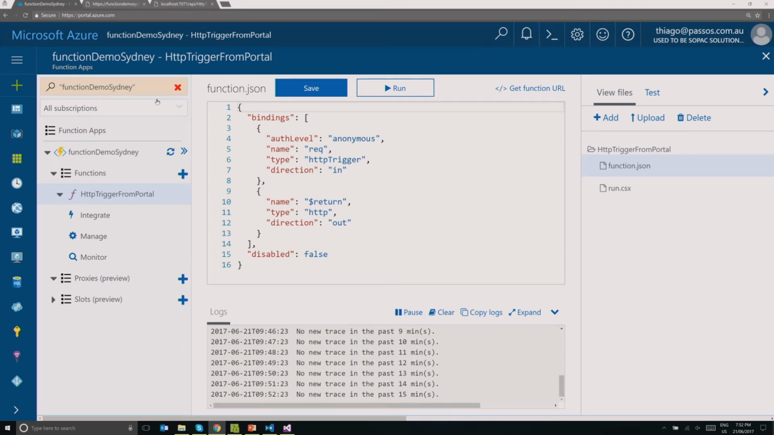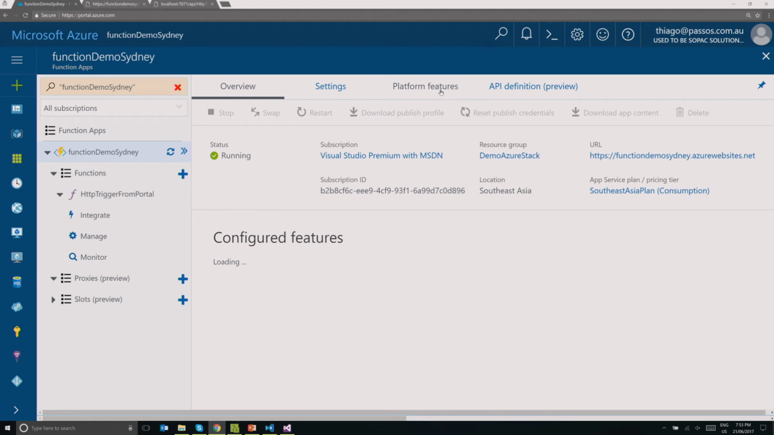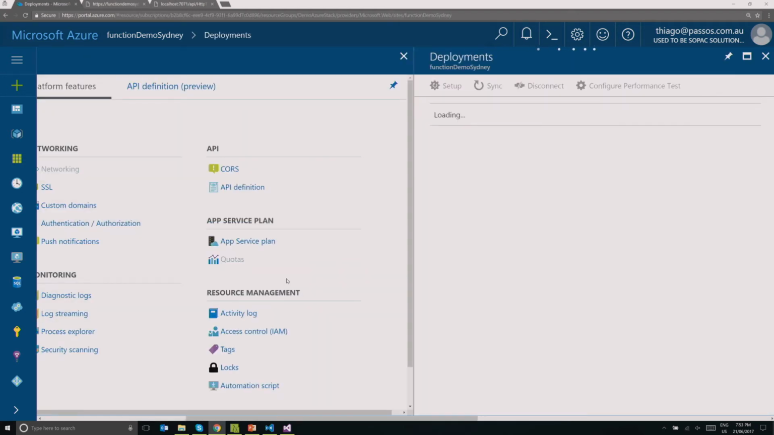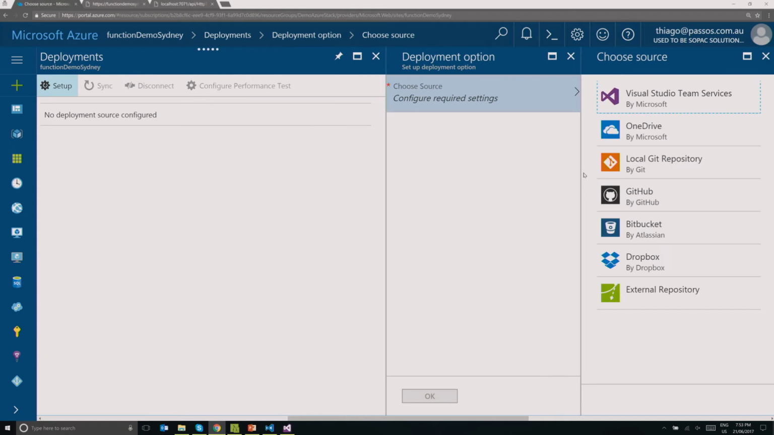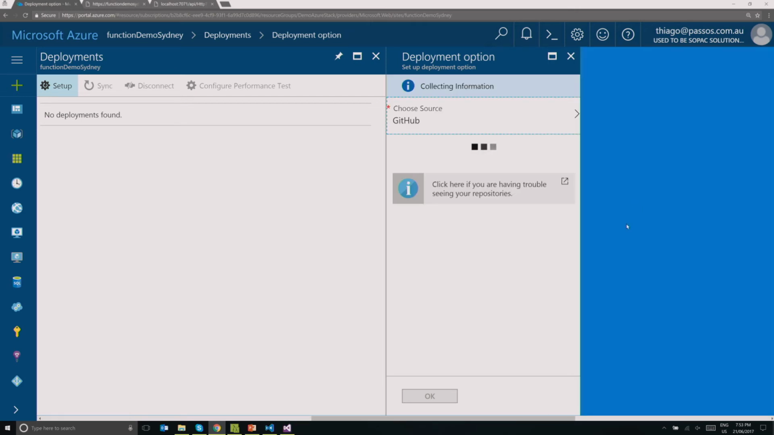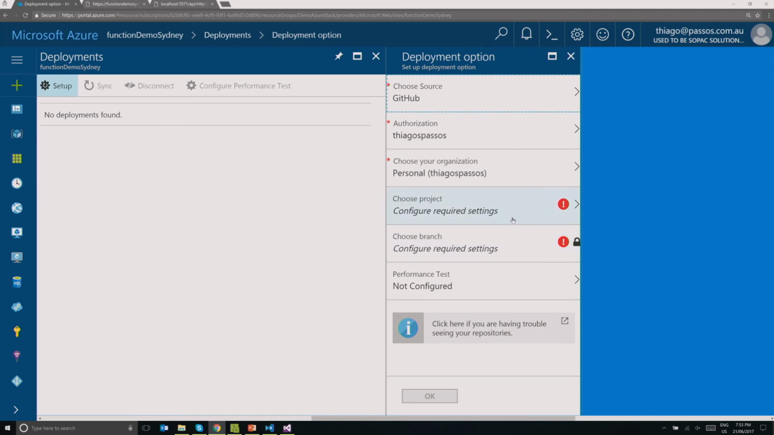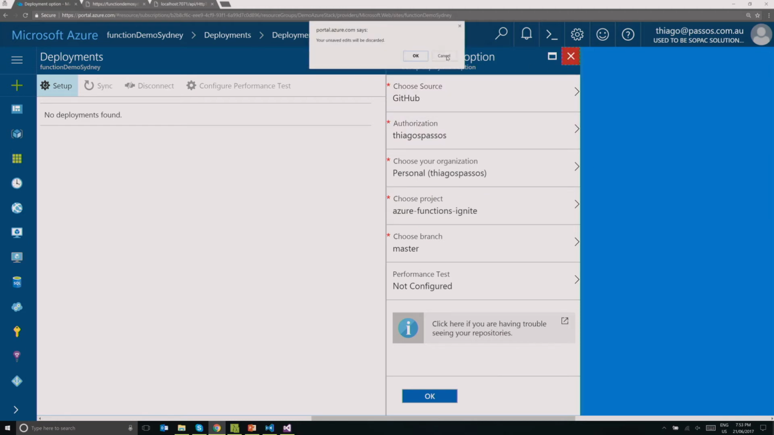In a real life situation, what I would do is publish my code into a Git repository and configure continuous deployment. The way I would configure that in here would be go to my function app, platform features, deployment options, and then set up a new deployment, getting my source code from whatever source I have. Let's try GitHub. Then I would choose a project, the branch, and hit OK. I'm not going to do that right now because it might take some time, and I want to cover the rest of the publishing methods. So I'm going to cancel that.